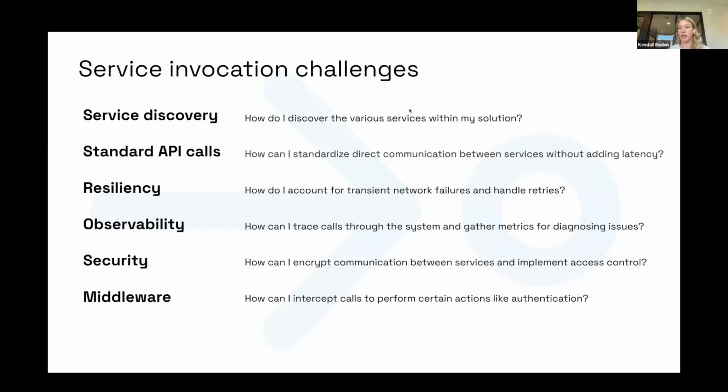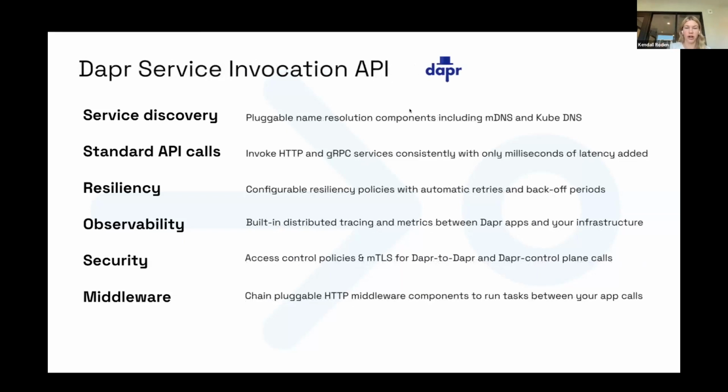And then also, how can we perform translations for these calls that are occurring between services in order to intercept them and maybe transform them in some way? So now that we've listed all these challenges, which, if you build microservices, hopefully sound really familiar, let's take a look at how Dapr actually solved a lot of these challenges.